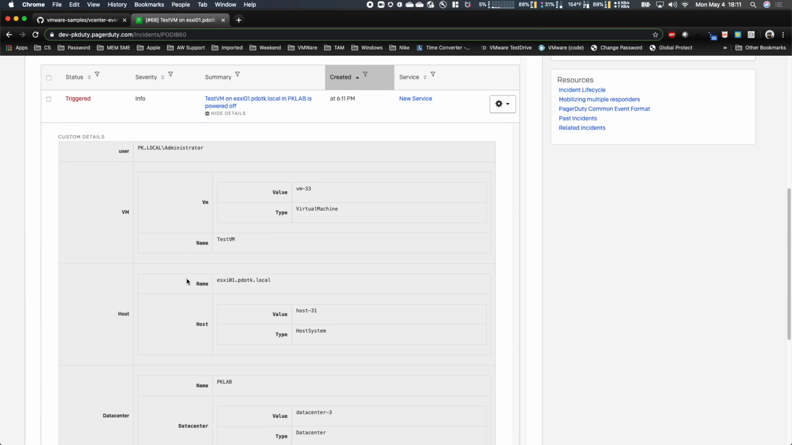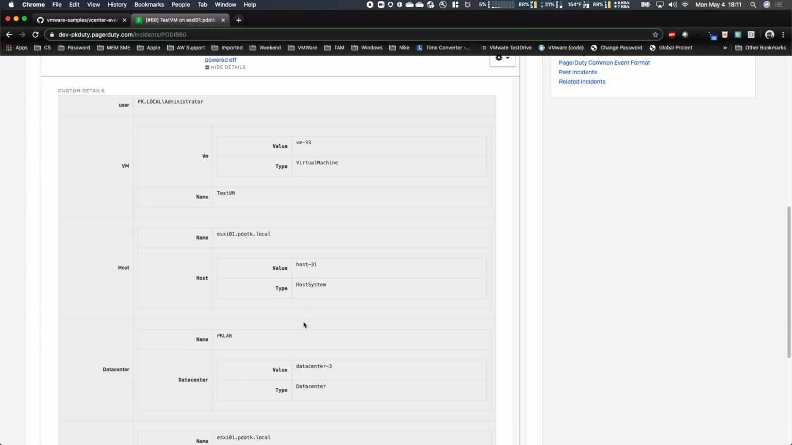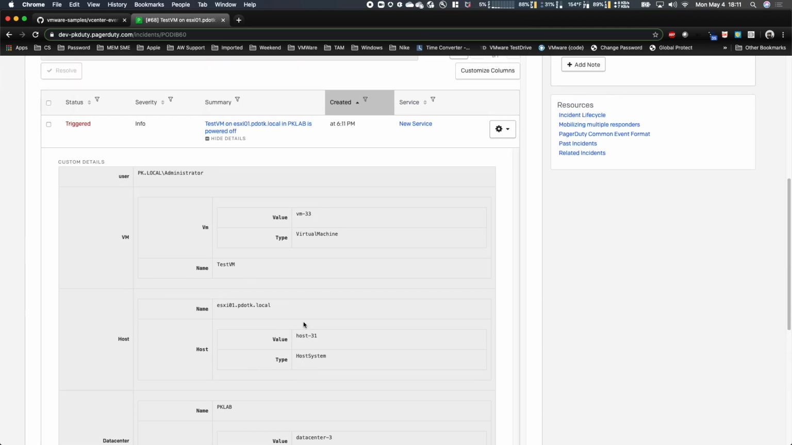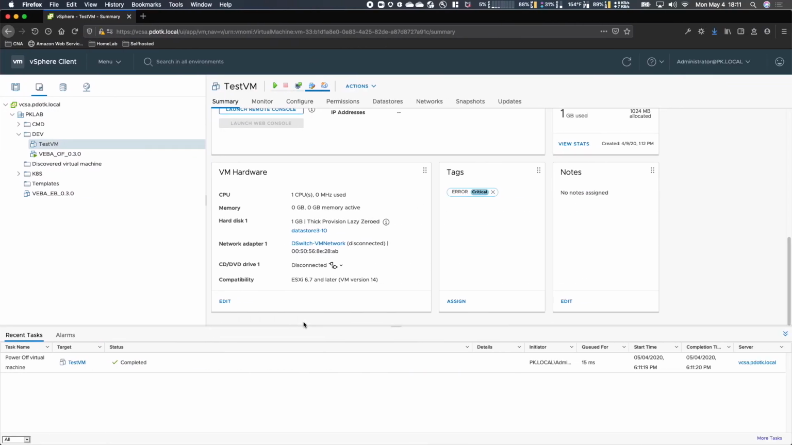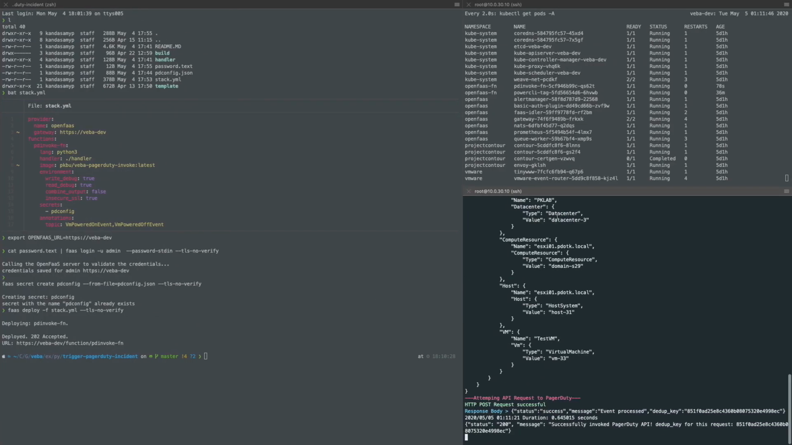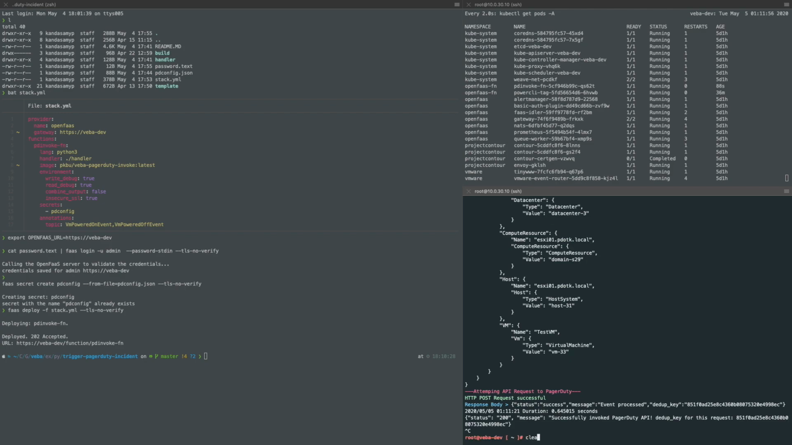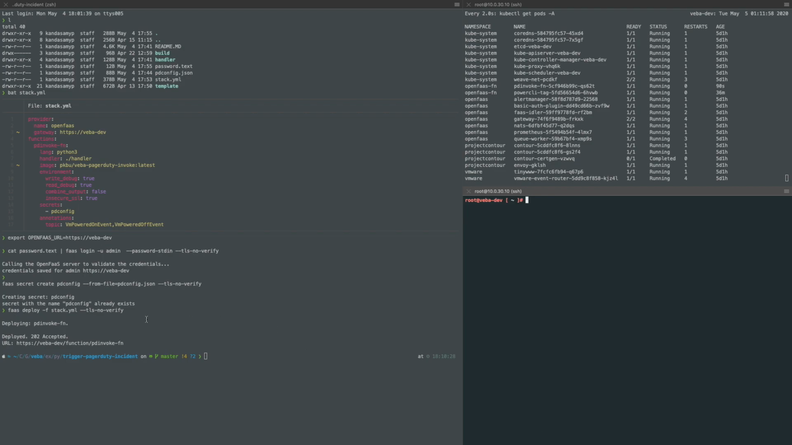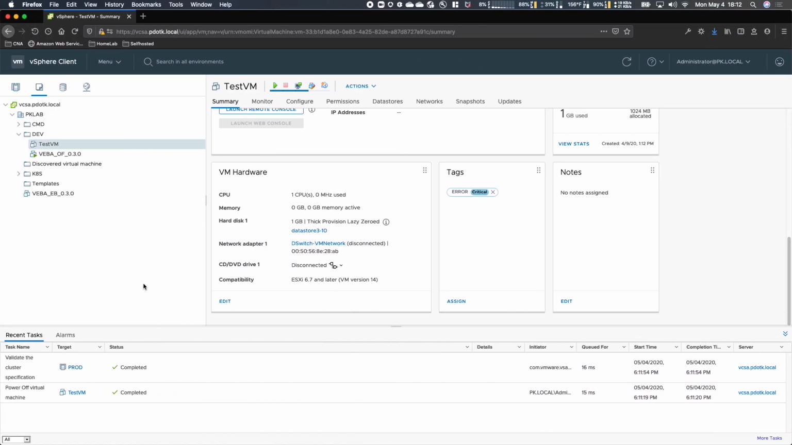It provides a lot of detail on which VM, host, and data center. This is completely configurable, and if we look at the logs, we'll see that this was passed and the post request was successful, and we got a success message. Now that's how simple it is to deploy a function and integrate your vCenter with PagerDuty, which was almost difficult without VMware Event Broker appliance. Thanks for watching.